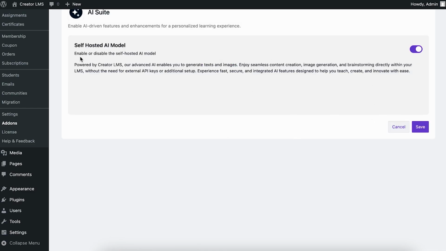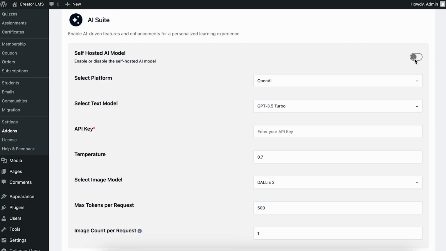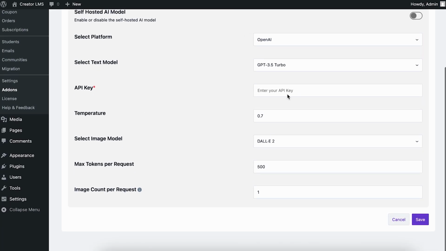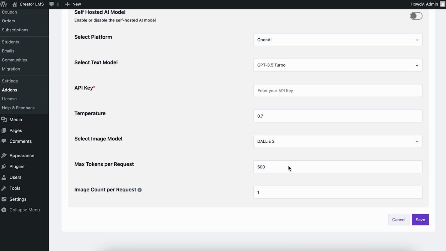Now, if you don't want to use the self-hosted AI model, since it's limited a bit, you can disable this. Then you can select a specific platform. Now, currently we have options to integrate with OpenAI and Anthropic. So you can choose your preferred model. You can add your API key here. Then you add the temperature, add your image model. You can use DALL-E 2, 3, 3.5, 01 image, whichever you call it. Then you have the max token per request and image count per request.